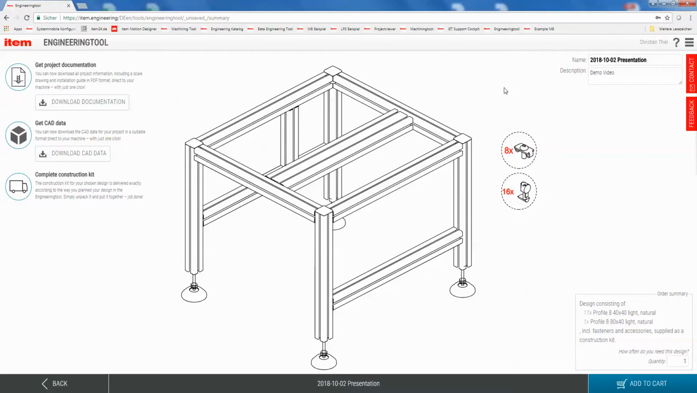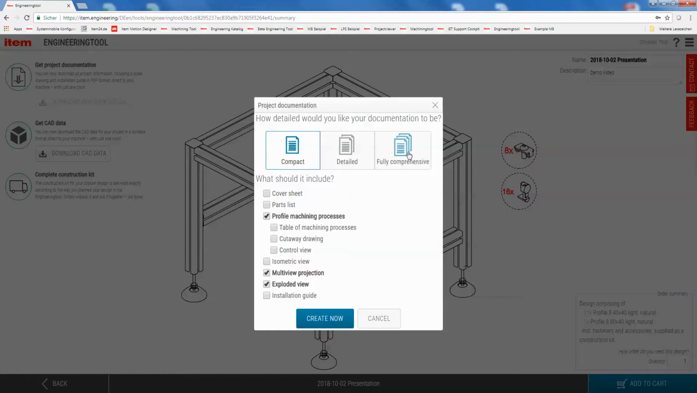And now think about how long it would take you to create a project documentation in your CAD system for a frame like this. Usually the answer is, yeah, roundabout 30 minutes. 30 minutes for what? 30 minutes for the basic dimensions? Yes. 30 minutes for the bill of material? Yes. But what more? If we now click on download documentation, fully comprehensive, and create now.